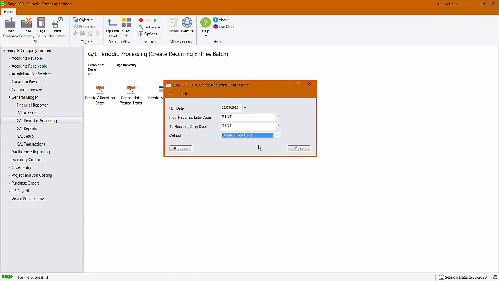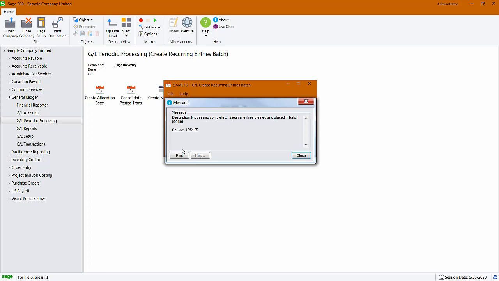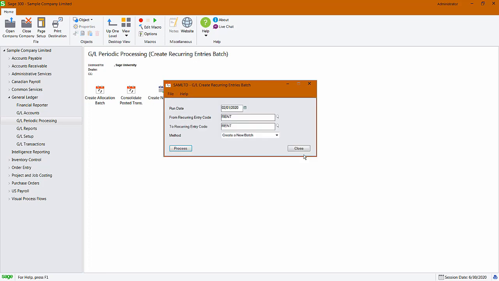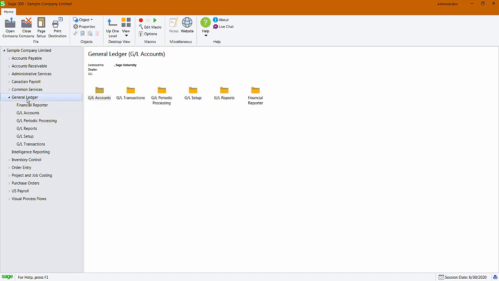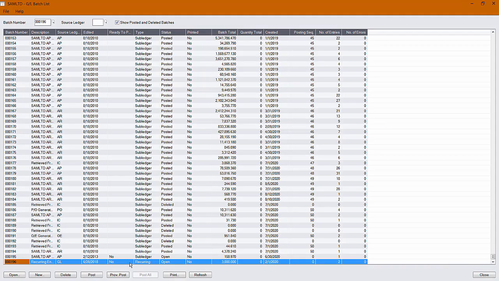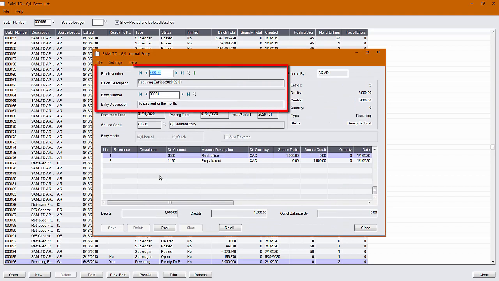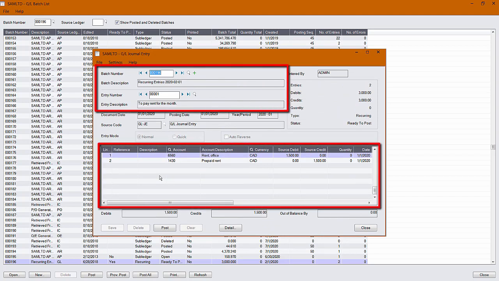Note that reoccurring entry was set to January 1st and I am putting a run date of February 1st. There will be two journal entries generated, one for January and one for February. I can see those reoccurring entries in my batch list. Here is my reoccurring entry batch. If I double-click to go into the reoccurring entry batch, you can see that I have my description, and I have my debit and credit for the first period, and then for the second period as well.